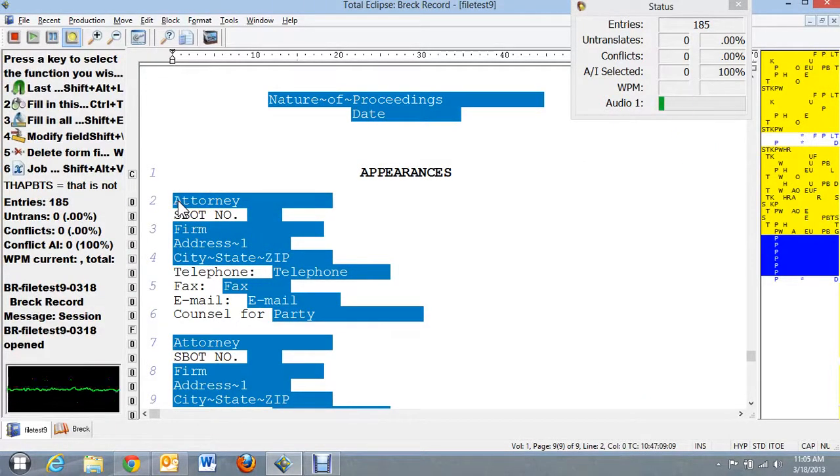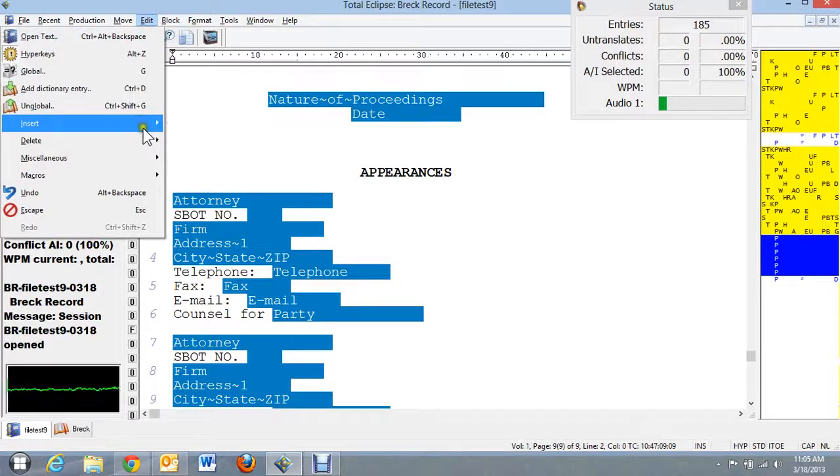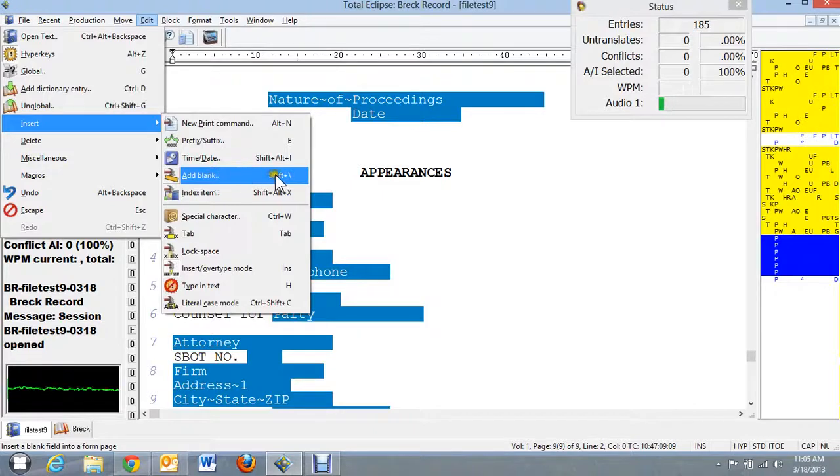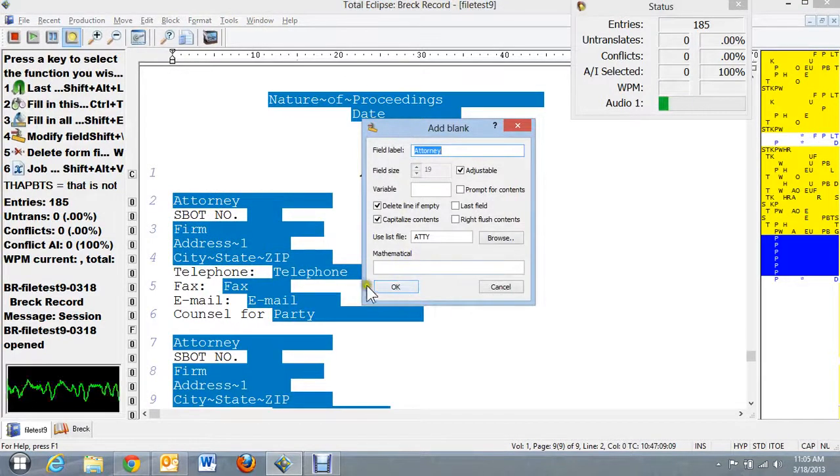If I go here to the top of it, I can see here under Edit, Insert, there is a thing here that's called Add a Blank. And if I click on that, you see it will open up a window. And it's the window here for the attorney. And it's got some things set up in here that I want to make work for this particular field only. So I've got it set up as the name of the field is called attorney. It's adjustable. It will delete the line if empty.